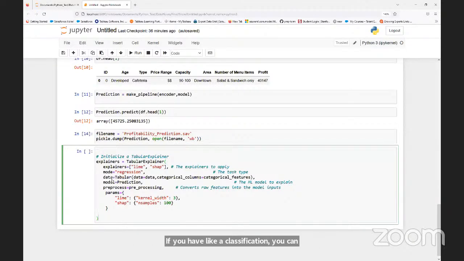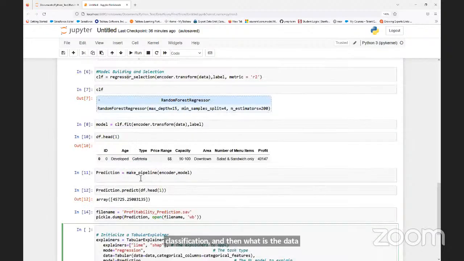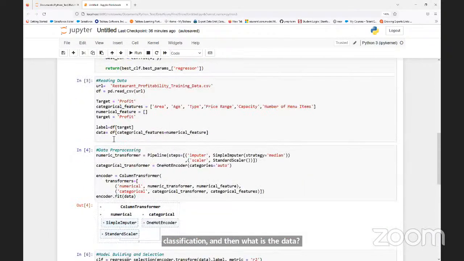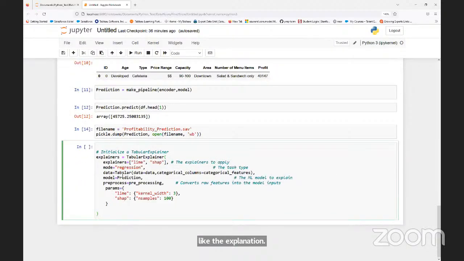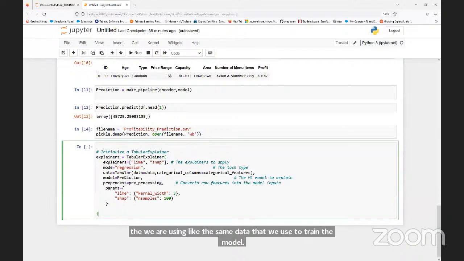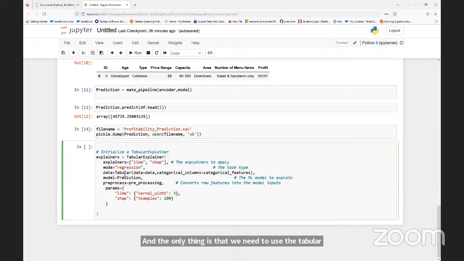And then what is the data? We are going to use the training data set to build the explanation, so we are using the same data that we used to train the model. The only thing is that we need to use the tabular module to convert this data in a way that OmniXAI can understand, and it is very easy. You can just use the tabular module, specify the data, and also specify your categorical columns, which we already did. And then specify the model. The model in this case is the prediction function, which gets the input and converts it to the output. And then you need to specify the parameters. I just use the default parameters, so it's not a big deal.